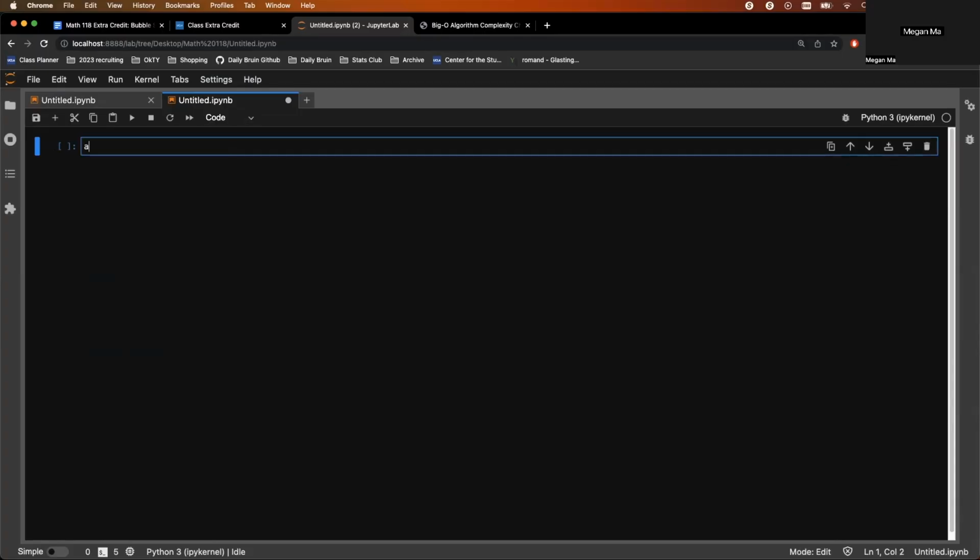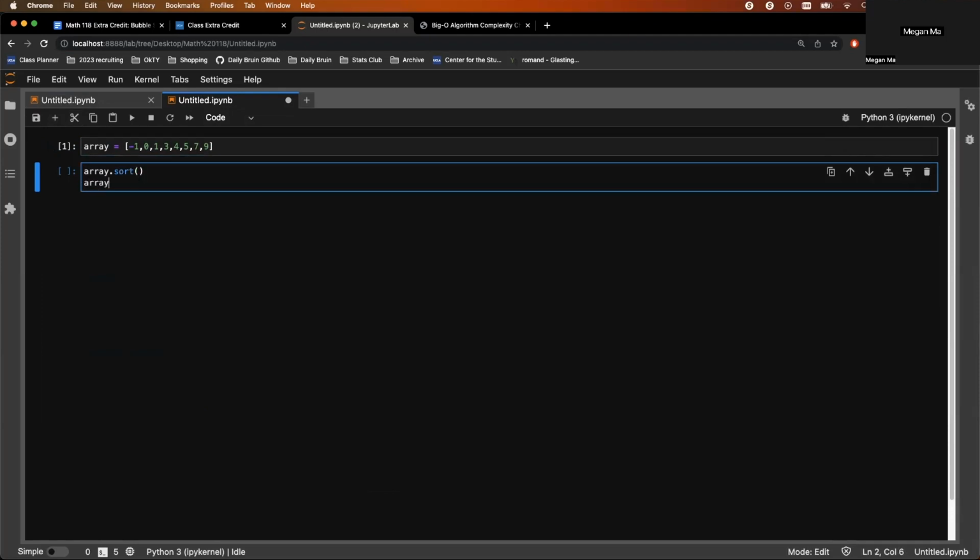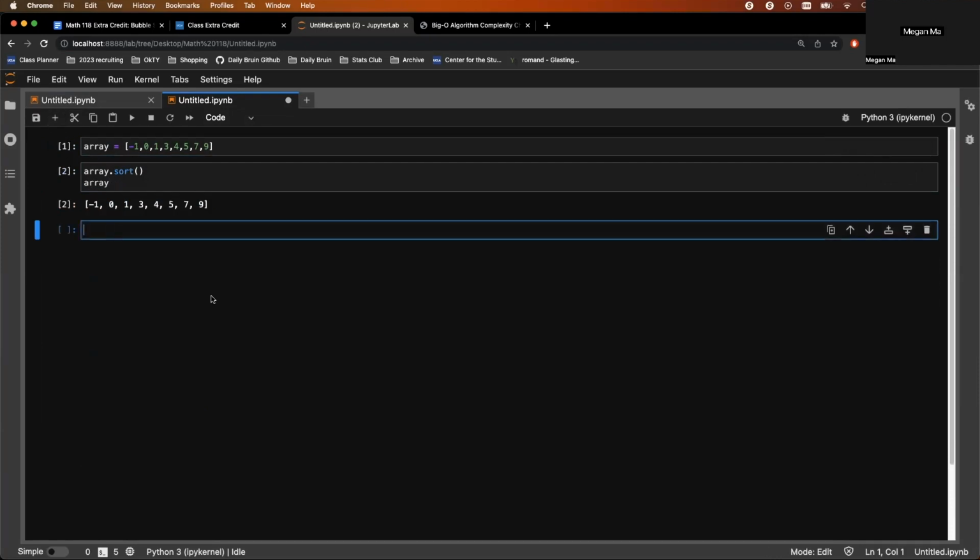Okay, first I'm going to use that same array and we're going to test out Python's built-in sorting algorithm. So the array that I used was -1, 0, 1, 3, 4, 5, 7, and 9. Okay, and then if we call something like array.sort, and then we return that array, you can see now it's sorted. So we're going to try to build this from scratch using the bubble algorithm.